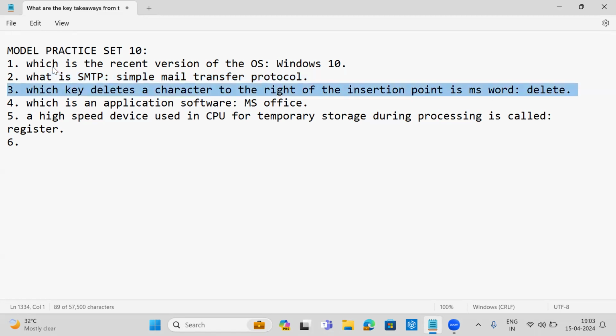The third question is the key that deletes a character to the right of the insertion point in MS Word, that is delete. The backspace key deletes one character to the left of the insertion point, whereas the delete key deletes one character to the right of the insertion point.